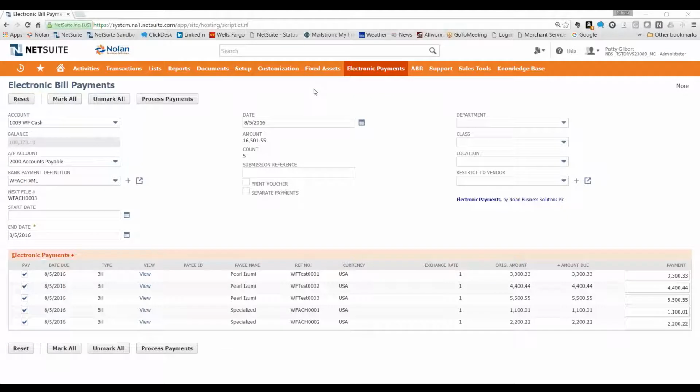When we implement this product, we'll work with you and your bank to determine what types of payments you need to make electronically. The bank will dictate what type of file they need to receive and what information is required for each of the different payment methods that need to be in that file. Then the Nolan team will build those different formats into your NetSuite account.